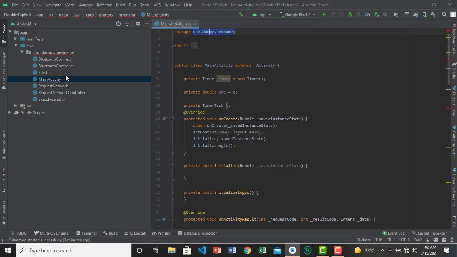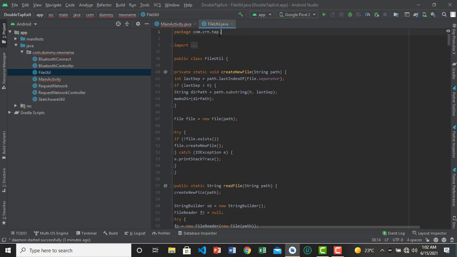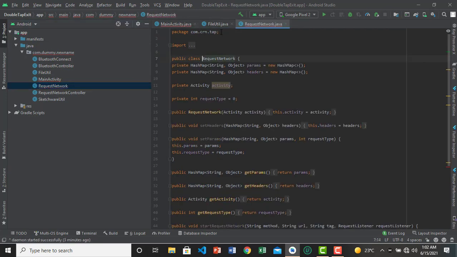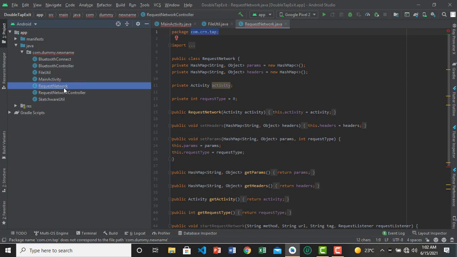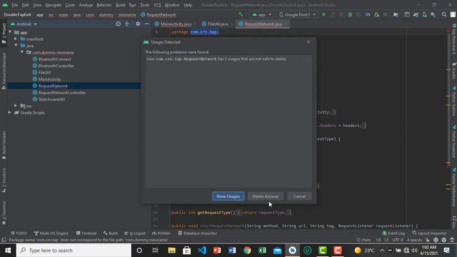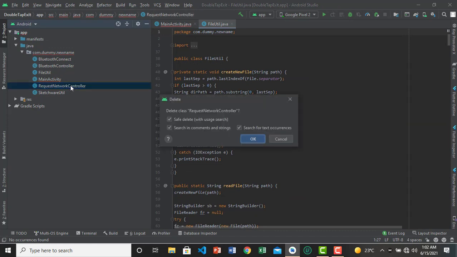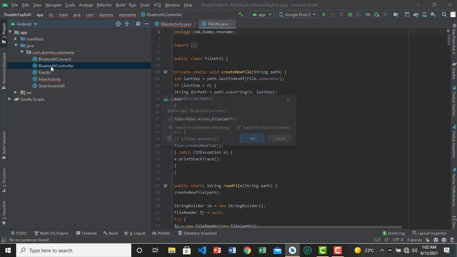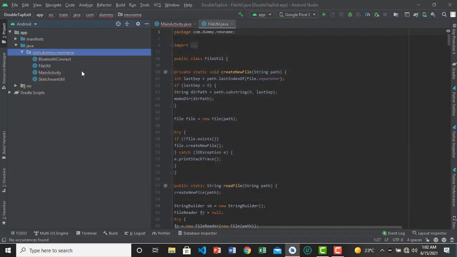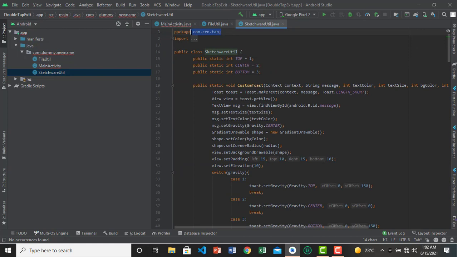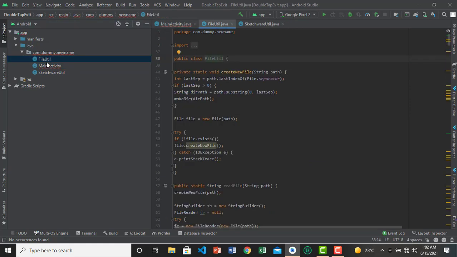So do the same for the other activities. Okay, I don't need these two. Let me just delete them. Okay, so now all our activities have our new package name.